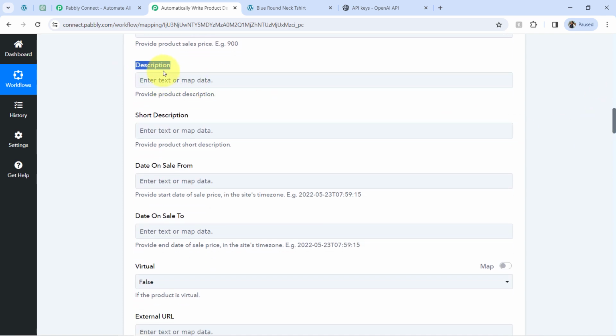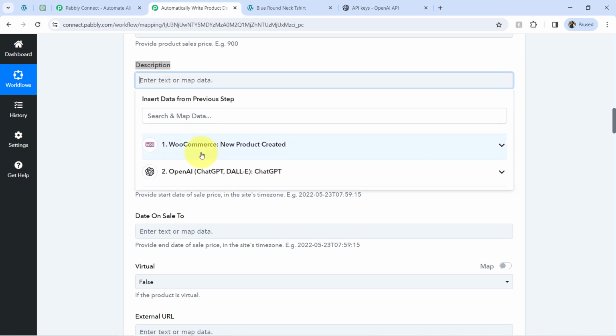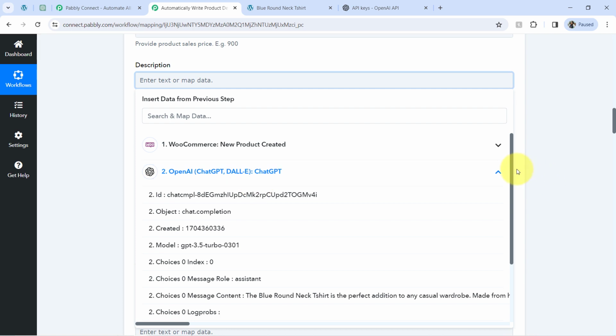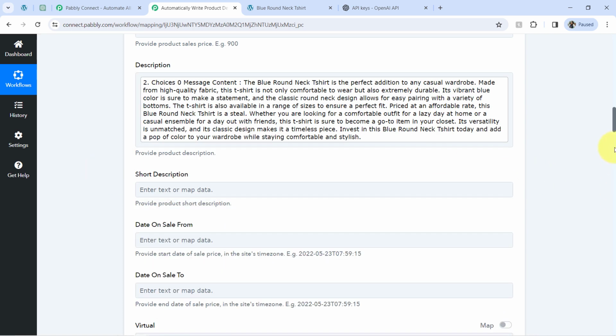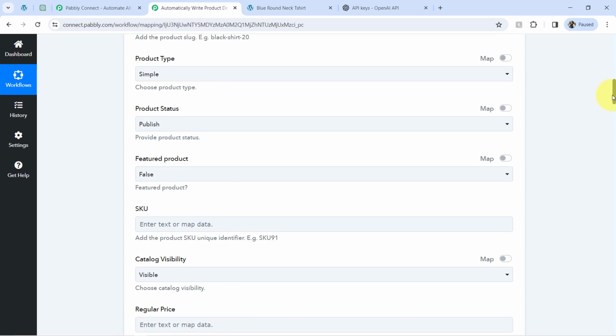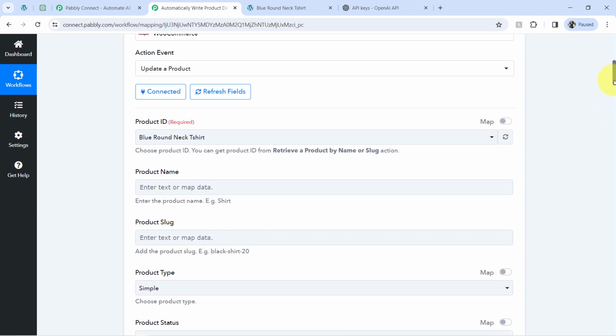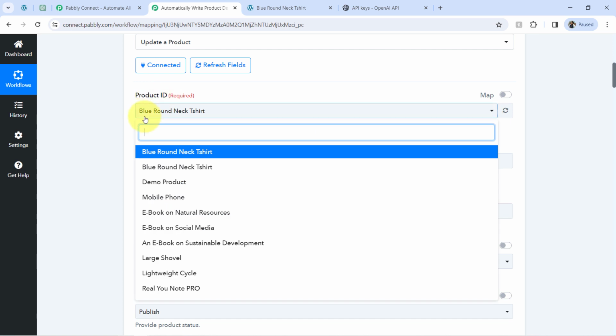Okay, and the interesting thing here is I am going to map the details, not provide any detail manually, so that it can be replaced automatically when our automation works in real time. So yes, I have mapped it, and in this drop down you cannot select the product ID or the product name. Otherwise what will happen? The new descriptions will be updated in the same product every time.